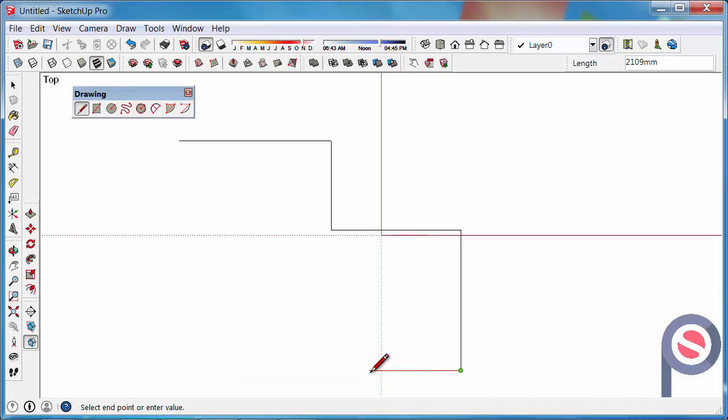Otherwise the other option is I could hold shift while on axis and then move my cursor up to the other endpoint and then click, and then I've aligned to that point. Then all I need to do is draw another line to there.